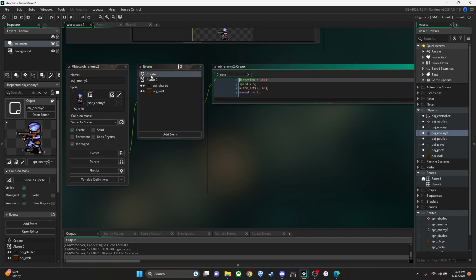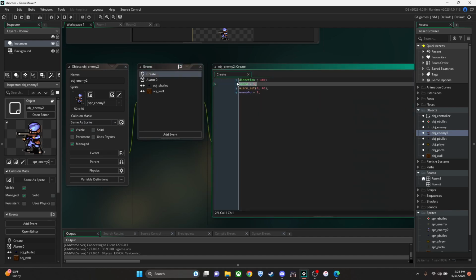So let's go to create and we're going to delete these 2 lines. You can comment them out if you want by holding Control K. And to uncomment it, you can hit Control Shift K. Okay, so right now we don't want that. So we'll hit Control K to comment that out, or you can delete it if you'd like.